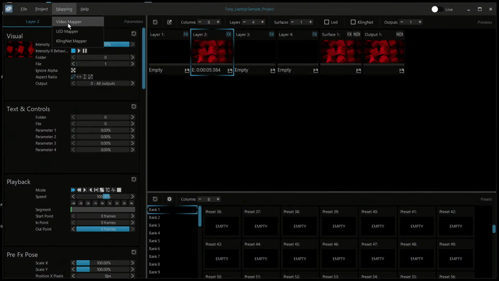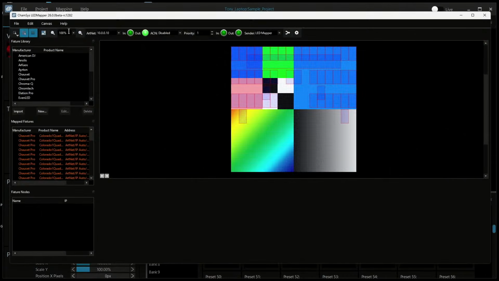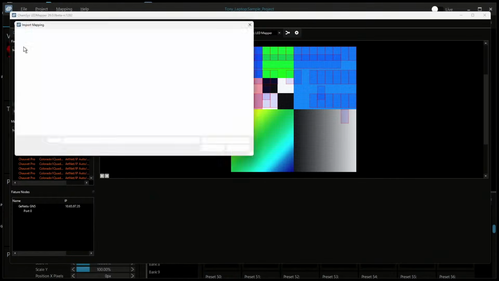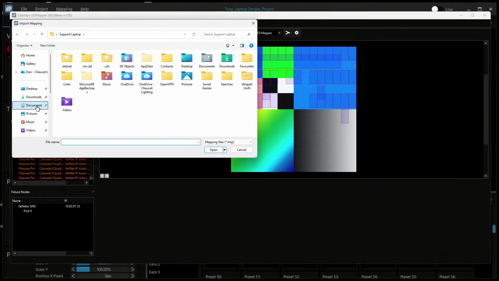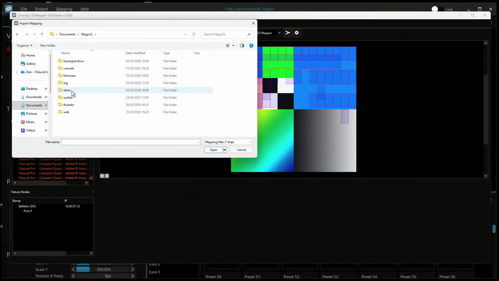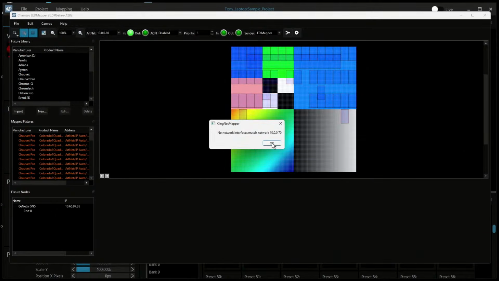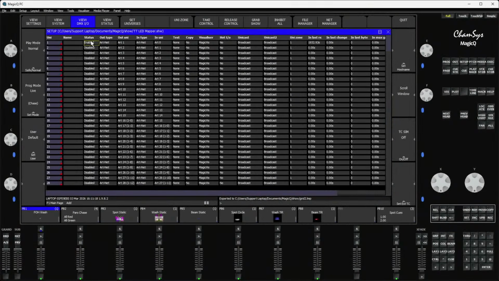I'm now going to go back to MediaMaster's LED mapper, and I'm going to go File, Import, and I'm going to go to my Documents, MagicQ, Show, and pick that Grid 2 and open it up, and hit OK. Now, importantly, I need to remember I enable my DMX output in MagicQ, so I don't want two things outputting, so I'm just going to go and disable the output in MagicQ.